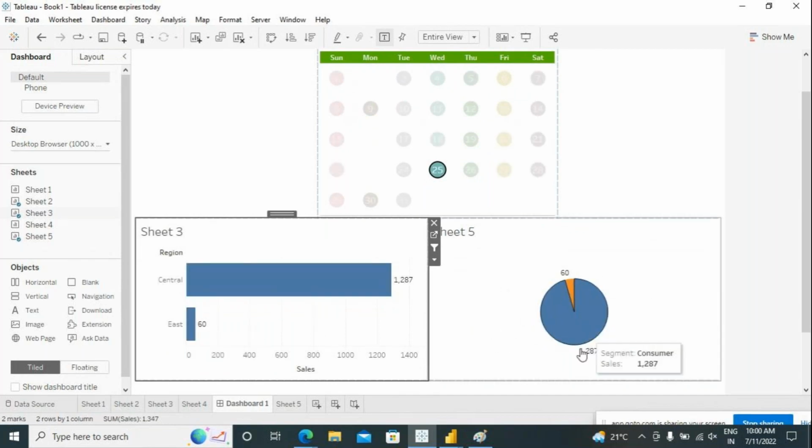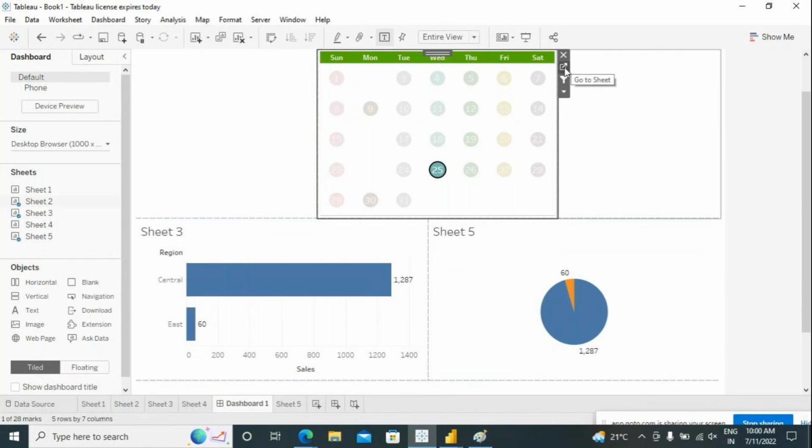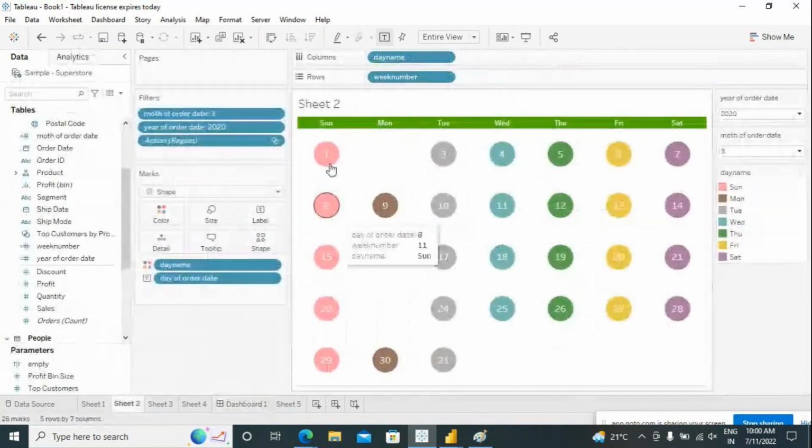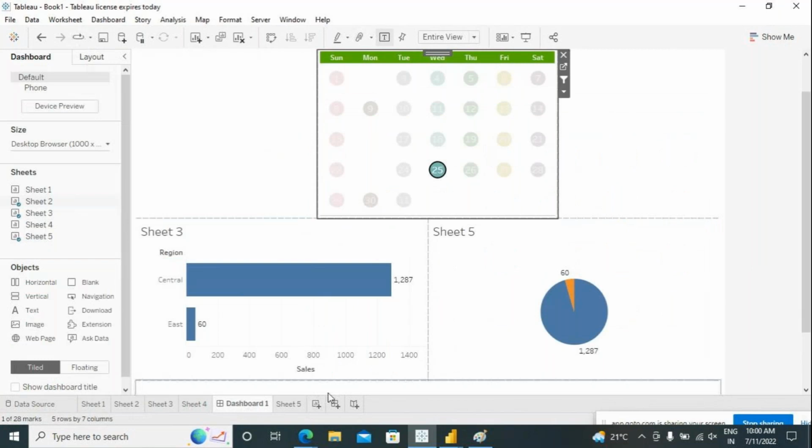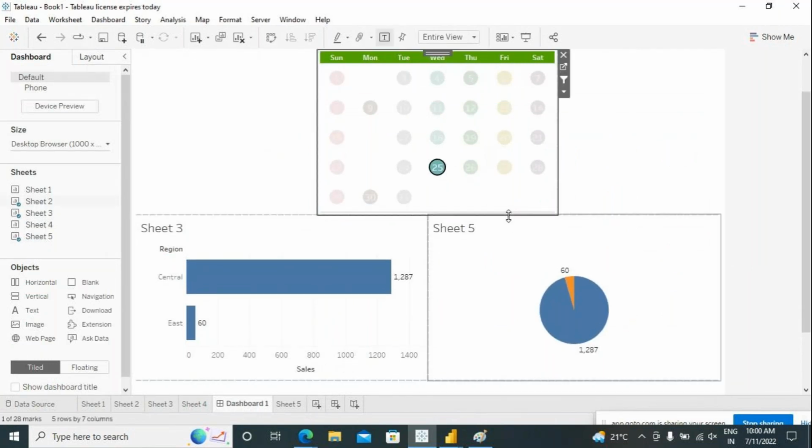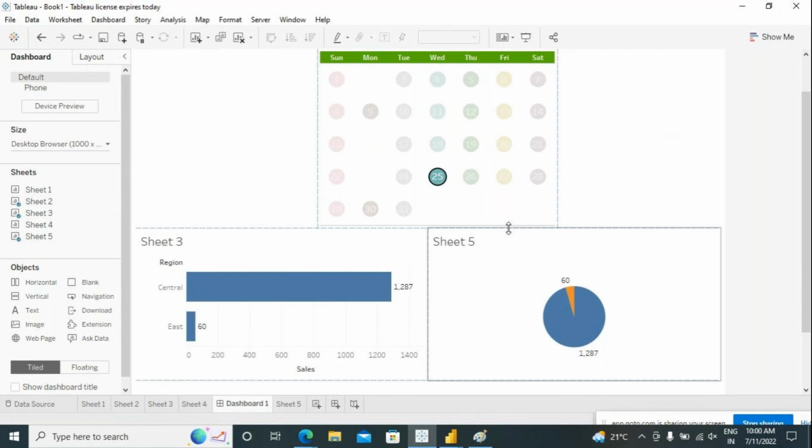So this filter can apply to all the sheets. In the calendar also it will be applicable. The calendar is nothing but one more sheet, right? The calendar we created in the sheet. The data can be reflected here. So this is the way we can go for use as a filter. Use as a filter.